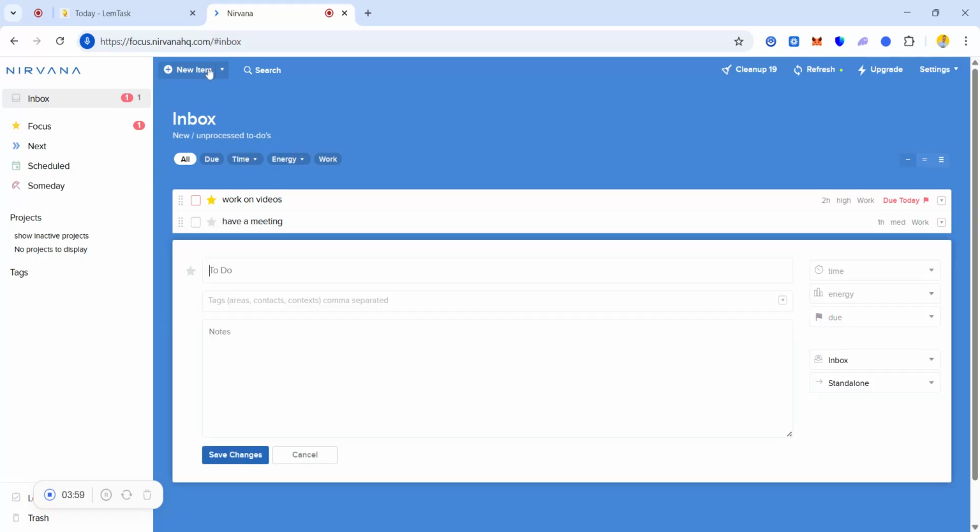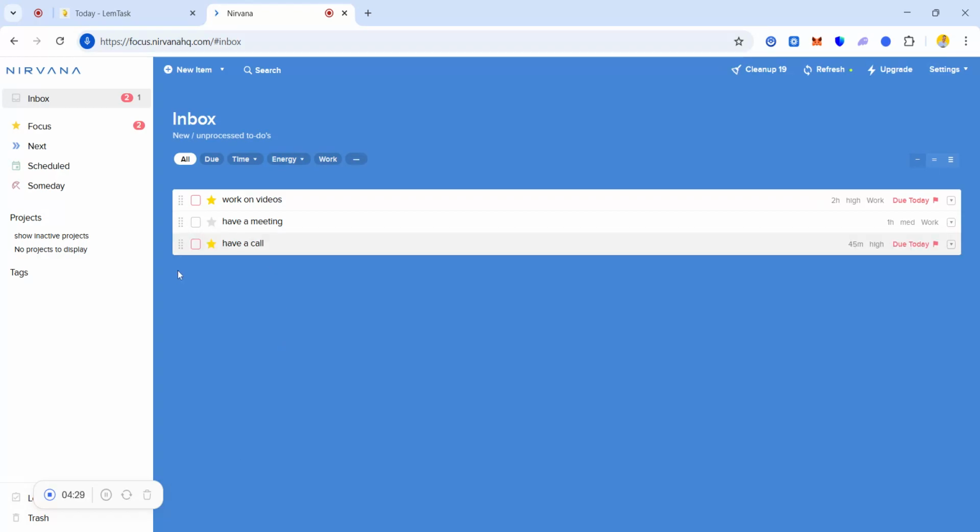I'm going to add our last one. Then you add the time duration. If you also like to add notes on what precisely you're going to be working on, you can add them here. Then you just save it. So right now, you have 3 tasks.